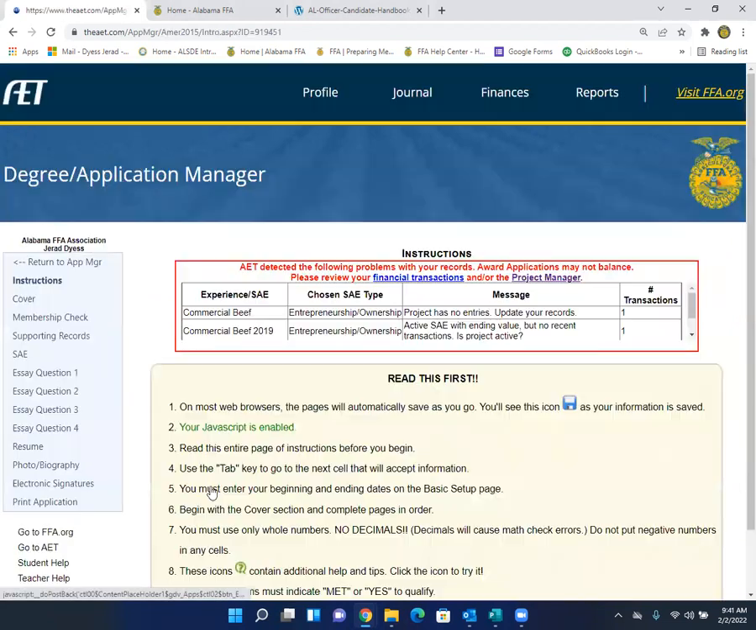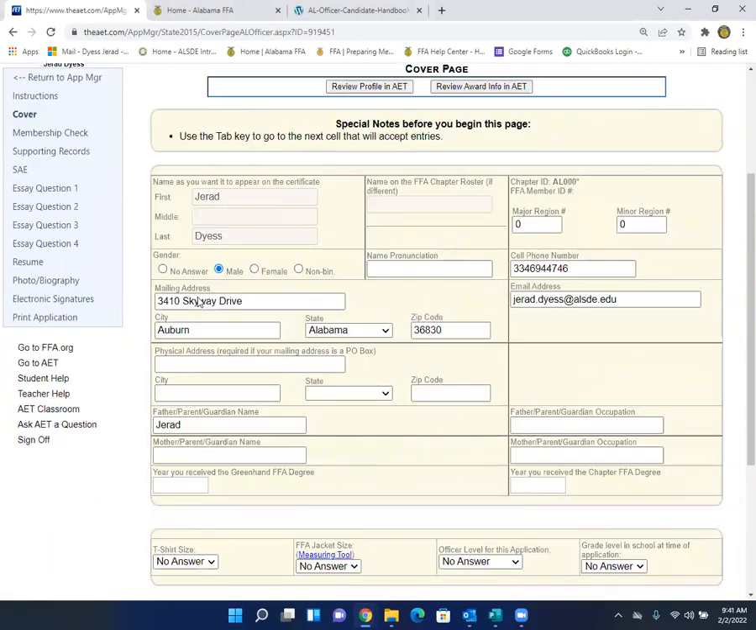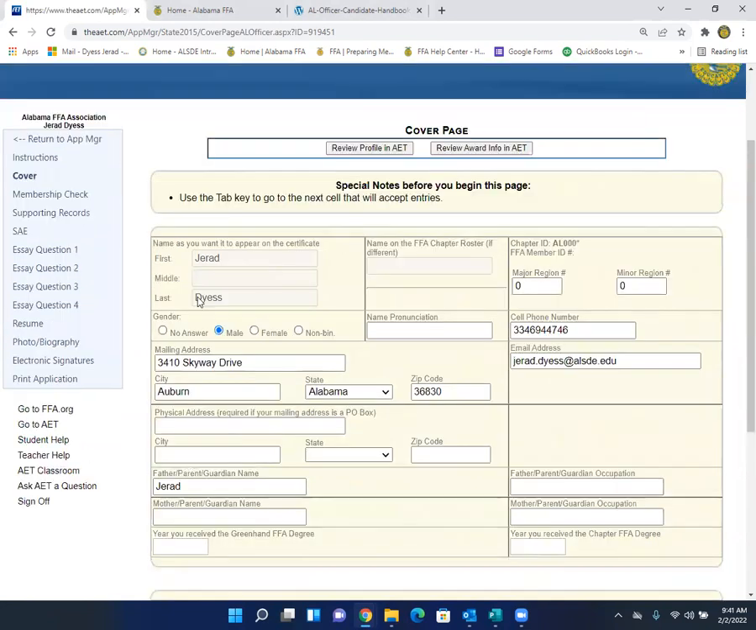And once you click on that application, you can see the new pieces to this. The cover page should pull mostly from your AET profile, but it's always good to go through and check everything and make sure it's all in there thoroughly. There are some aspects of this application in particular that will not pull from AET, so it's important you go through the entire application and make sure everything is correct.